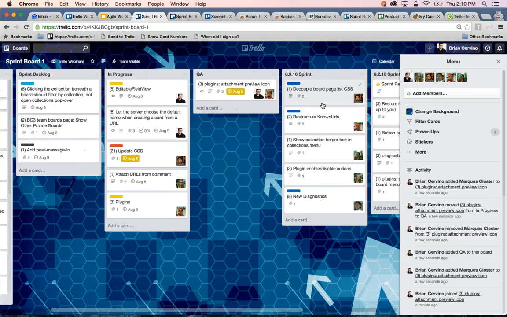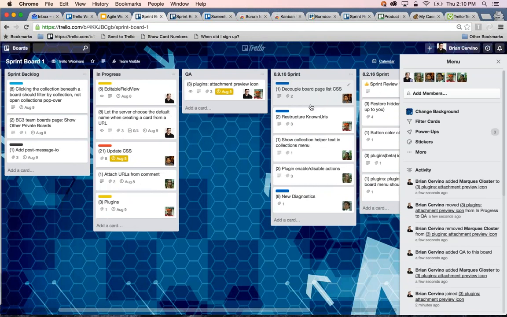So there's a couple different workflows around how you can do tasks that are in progress. Finally, as I mentioned, we have the weekly sprint lists. So tasks that are completed are moved to the list for the week of the current sprint.